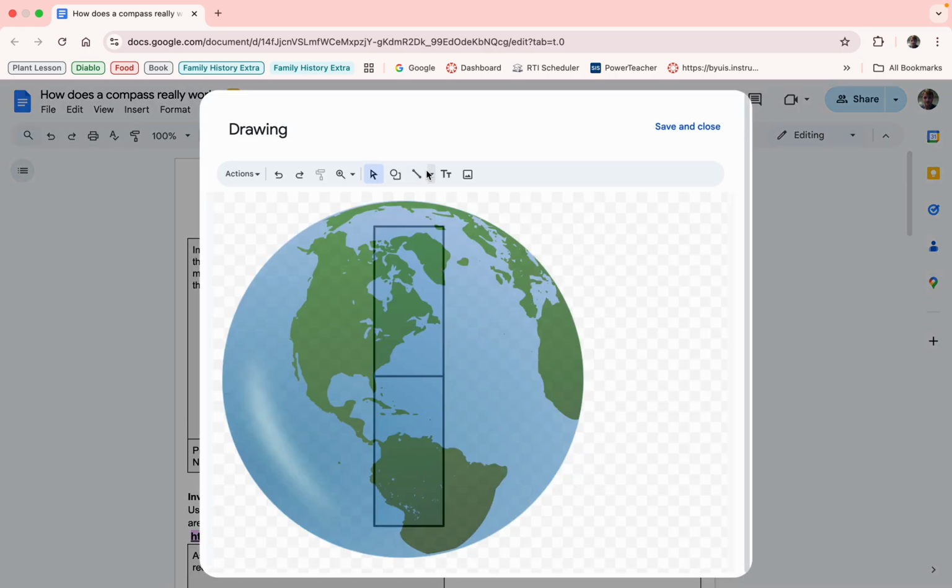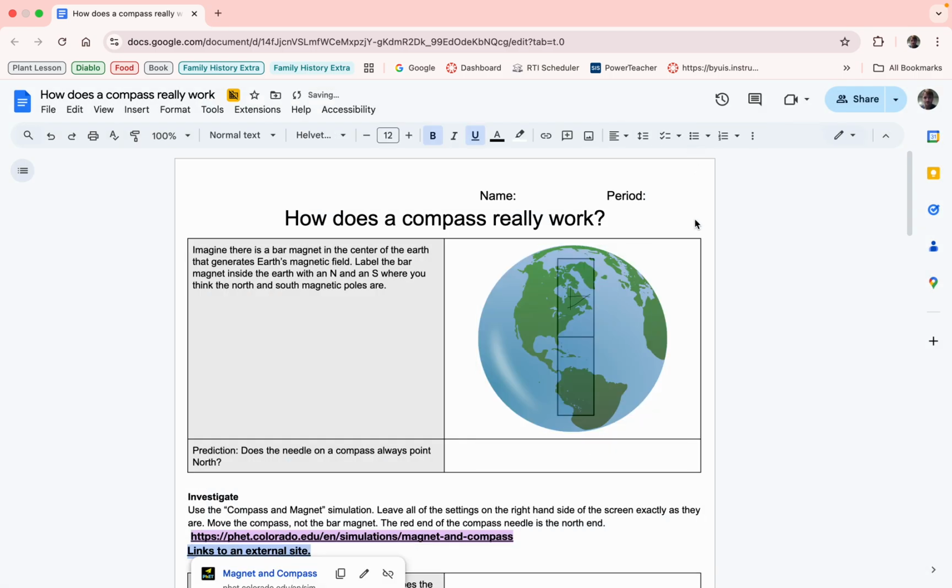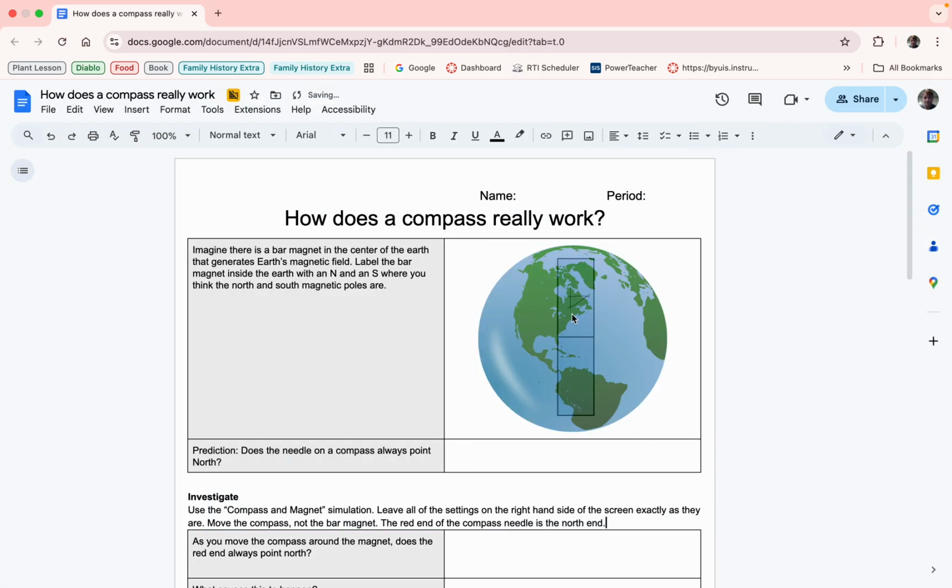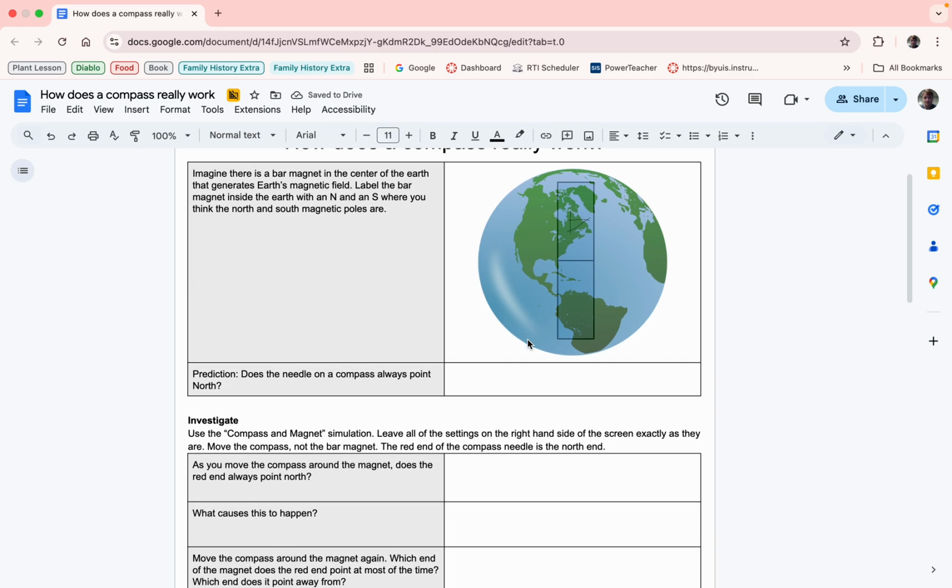So what we're going to do is you can come up here and you can just literally scribble in the letters you think. I'm not going to give you guys the answers here because I know that you guys need to make your best guess. But you can write north or south and then north or south down here. Okay? I'm going to just undo that. I'll undo that later. So then make a prediction. Does the needle on a compass always point north?